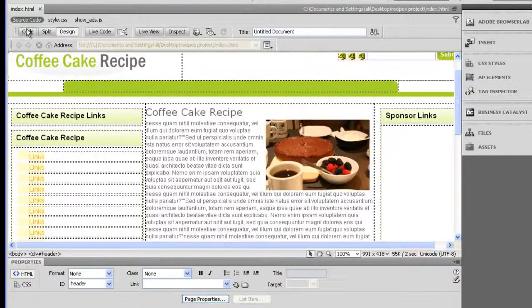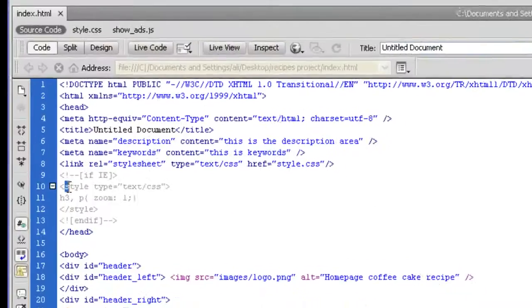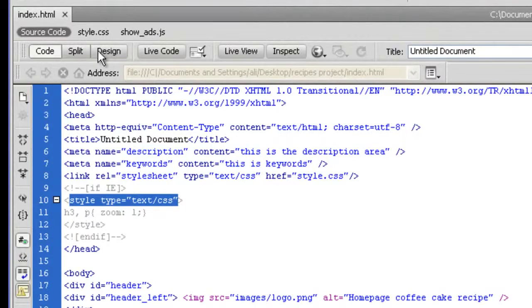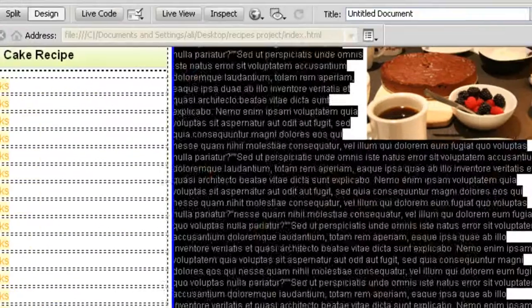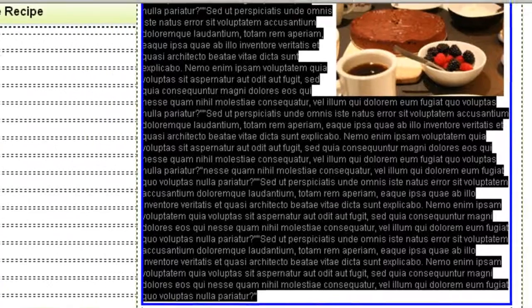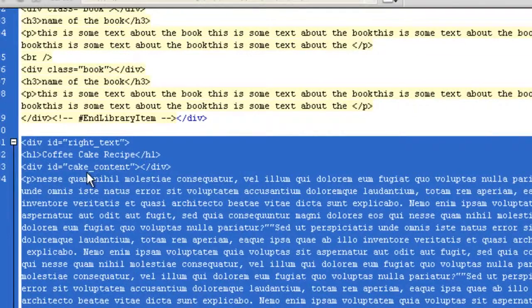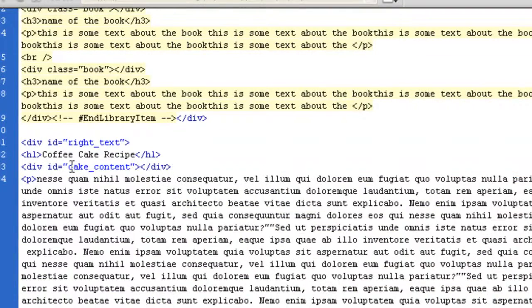If we go back to our code view, you'll notice that we put this hack in. The area that's getting the problem is this area here. This area here is the cake content area. You've got the cake content and then you've got the P.